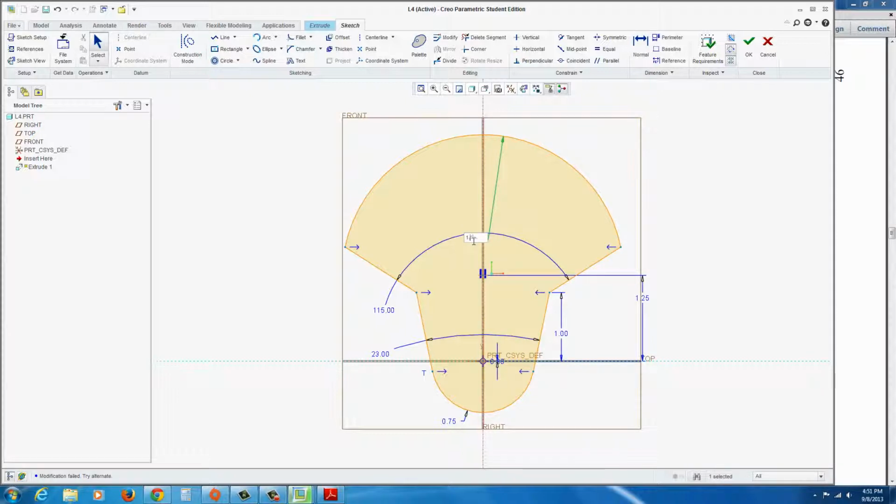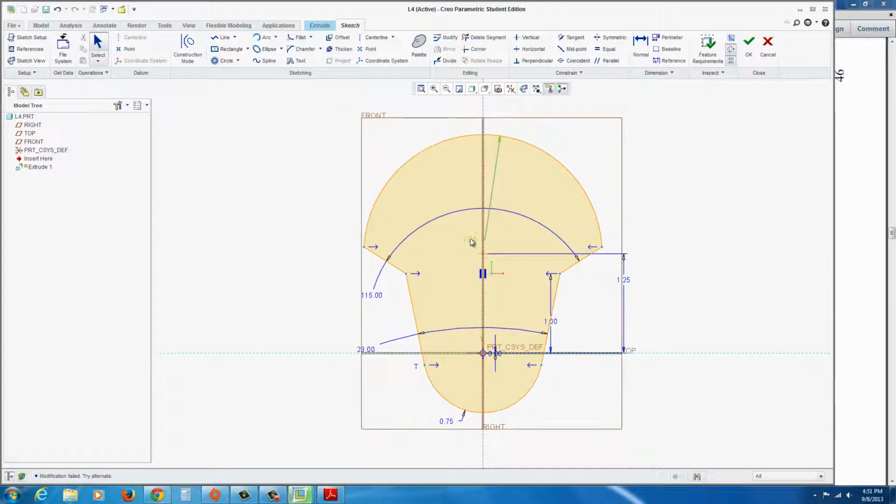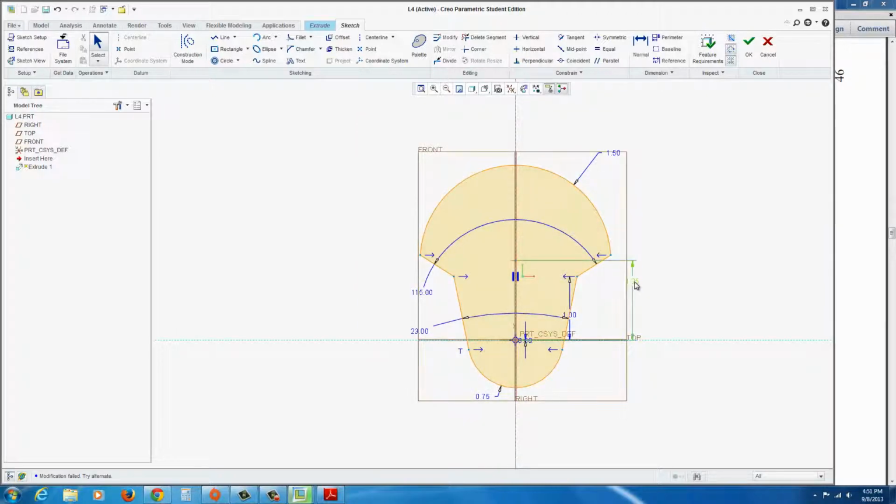Let's try and change this now, 1.5. There we go. So once you add some of the other dimensions, it will enable you to go ahead and change it. So just lay the dimensions out accordingly. It's a bit of a tricky sketch for a novice user. So if you get a little frustrated, don't fret. It'll be okay. Just keep working on it and you'll be able to do it.